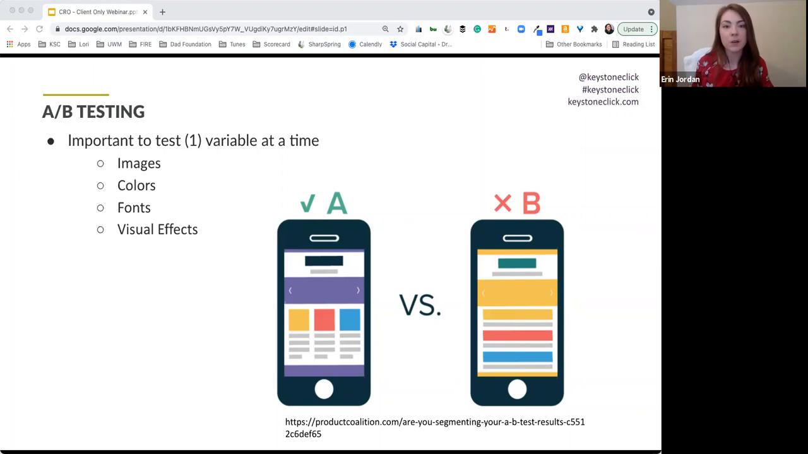But the important thing with those types of tests is you really only want to change one variable at a time. You don't want to give different users two very different websites overall, because then you're not exactly sure which variables made that difference in terms of conversions. So anything can be changed in an A/B test. You've got images, you've got colors, fonts, different visual effects, even how you structure your content, as you see in the image we've got on the slide.